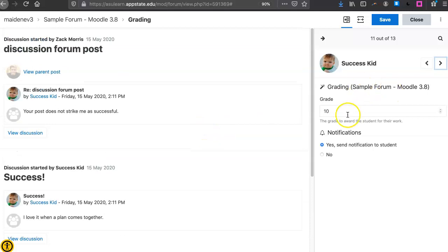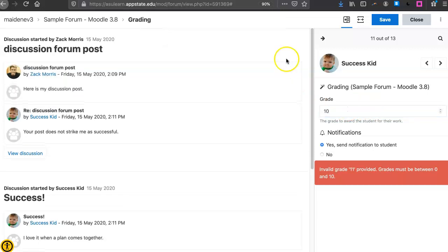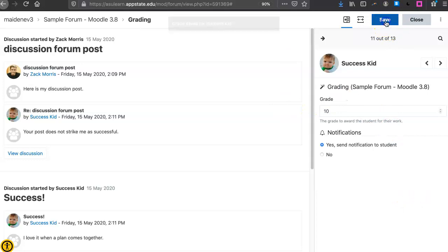Once again, giving the grade here. If I make a mistake and give more points than I've set up in the assignment itself, it'll alert me. But this particular assignment is set up to be a 10-point assignment. I'm going to go ahead and award 10 points, save changes, go on to the next student. So this is a vast improvement in some ways to grading.